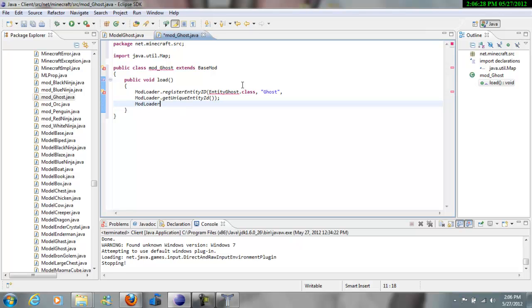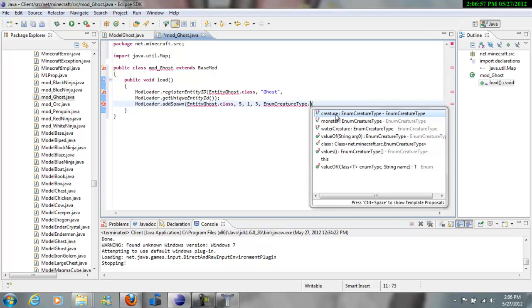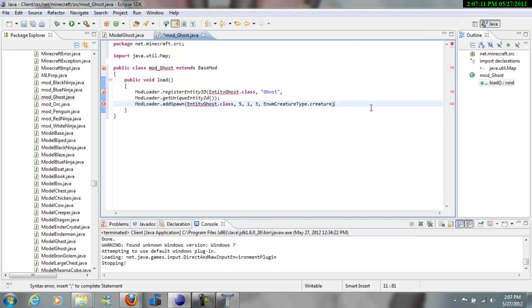ModLoader.addSpawn, and then parentheses, EntityGhost.class, and then comma 5 comma 1 3, and then EnumCreatureType, and then dot. And now you could either have a creature, which is like cows and stuff, they won't attack you, monster, which only come out at night and they will attack you, or a water creature, which is pretty self-explanatory. We're gonna make it a creature just for testing reasons, but it will be a monster eventually. But just to test to see if it works, we'll make it a creature so we don't have to wait till nighttime. And then you wanna put your semicolon.